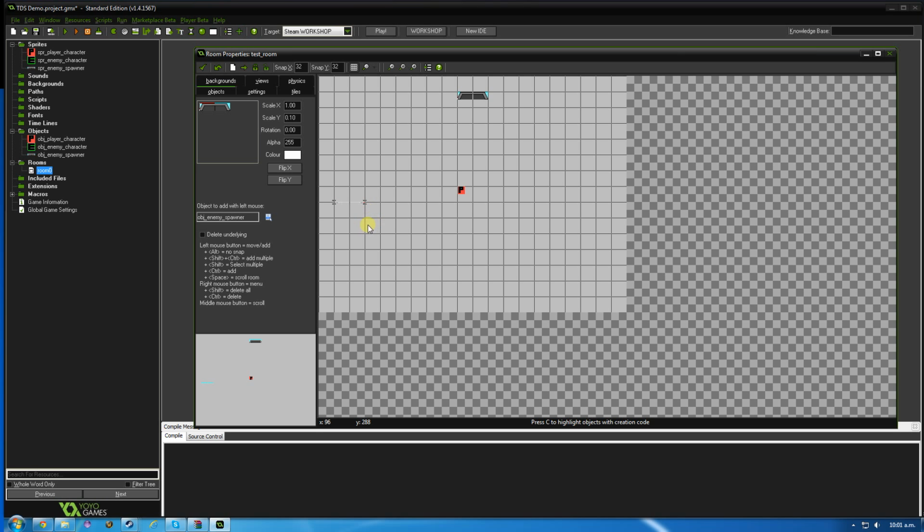Whoa, that didn't work out the way I expected it to work. I'll just delete that. Delete. Put that there. Is there a way to rotate it? I don't know. But I'm going to have 4 enemy spawners around the room. Rotation. Here we go. 90. And how do I move it? Left mouse button, move or add. Okay, so I'm going to pop that one over there. This one here, I'm going to rotate -90 and pop it over there.